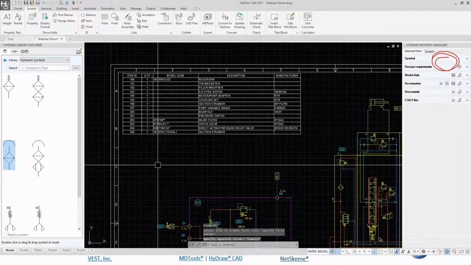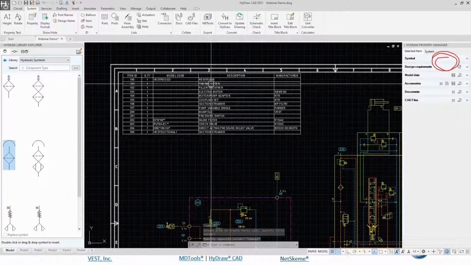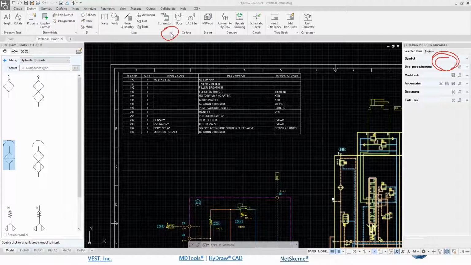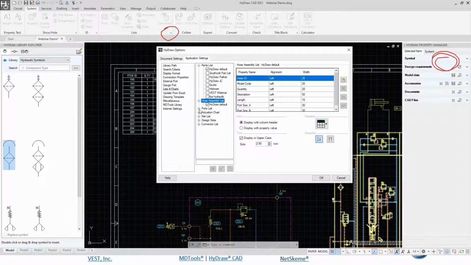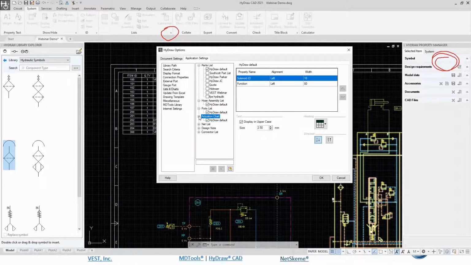If you need to customize your part list, then what you can do is go here and say open. It will go directly to the part list. See, you can define your part list format, the default one that you want to use, and you can create more. As you can see, in this part of the software you have a lot of customization possible. You can create a hose assembly list format, port list format, solenoid actuation chart format, net list, design note list, and connector list.